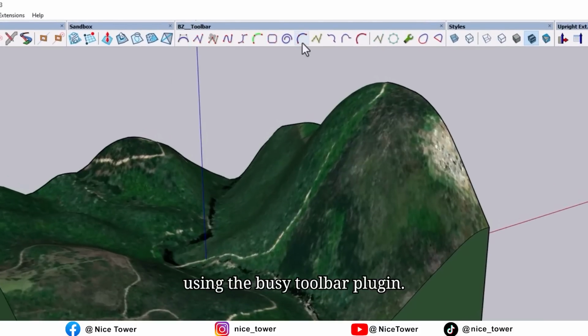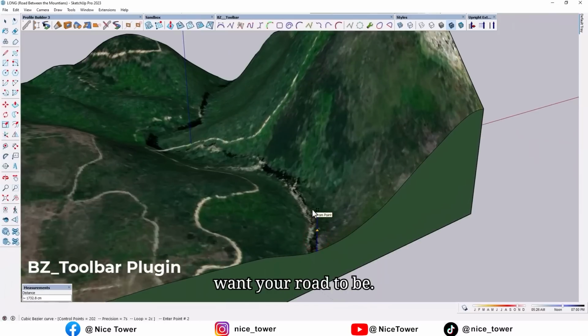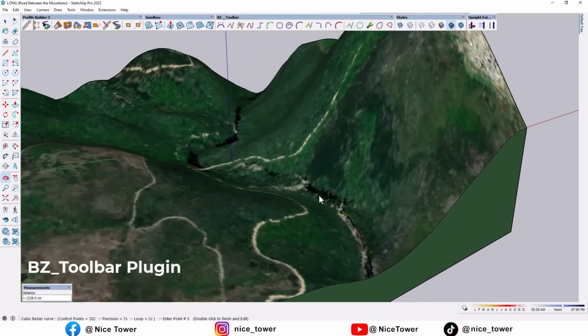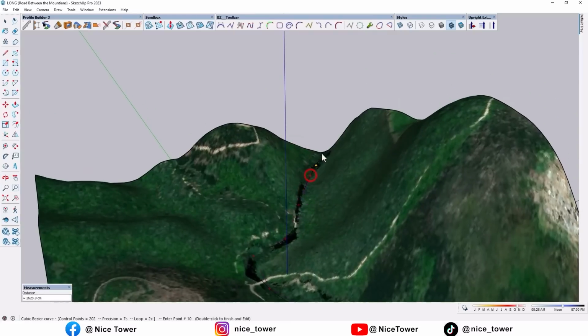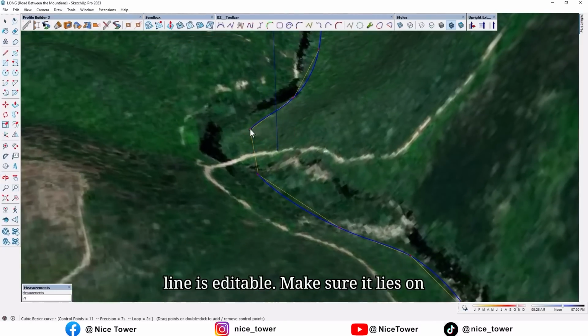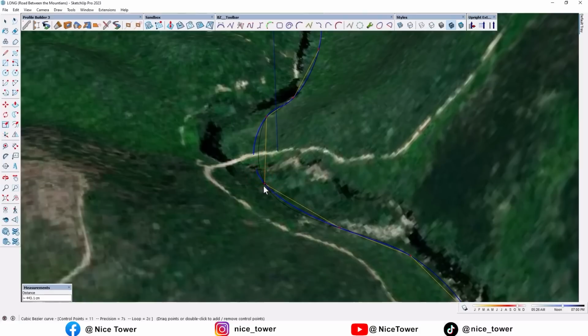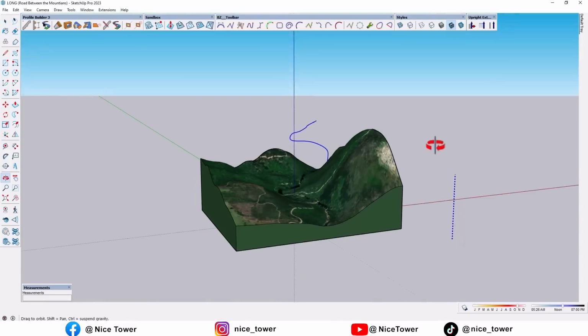First, using the Busy Toolbar plugin, draw a guideline along the path where you want your road to be. So, as you see, this line is editable. Make sure it lies on the surface. After that, move the line upwards.